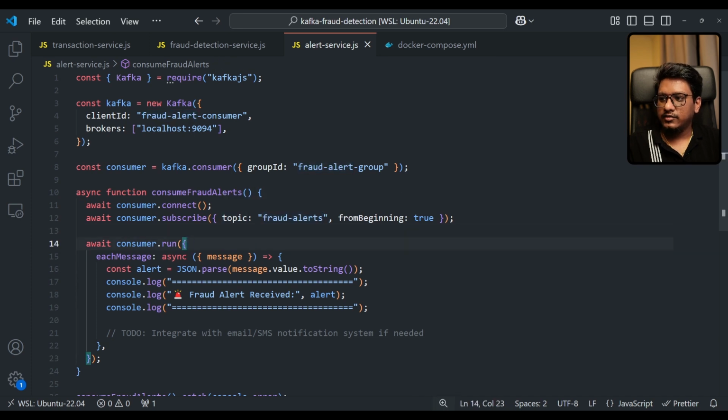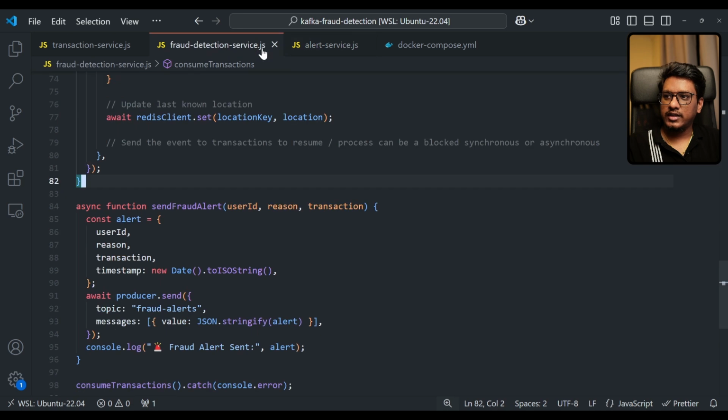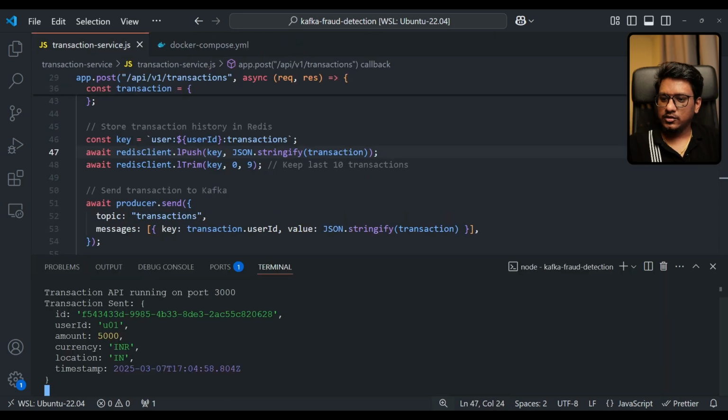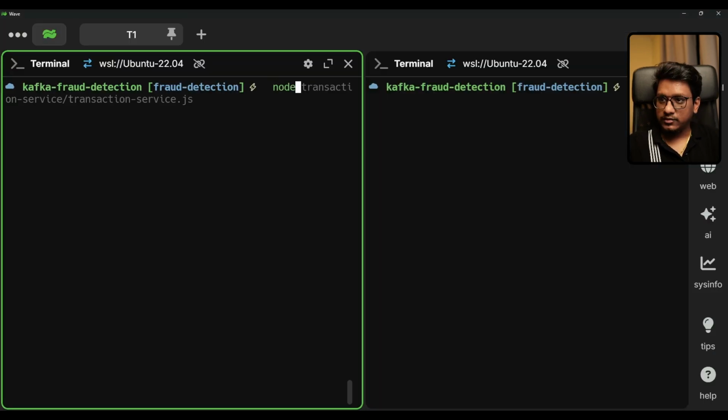Okay, then for each message received in this fraud alerts topic, we can integrate with email, SMS, or a notification system if needed. I've left that as a to do, but for now I'm just printing here. Simple. Okay, now let's spin up the fraud detection service and the alert service. Let's use Wave for that, and first we'll start the service as node.